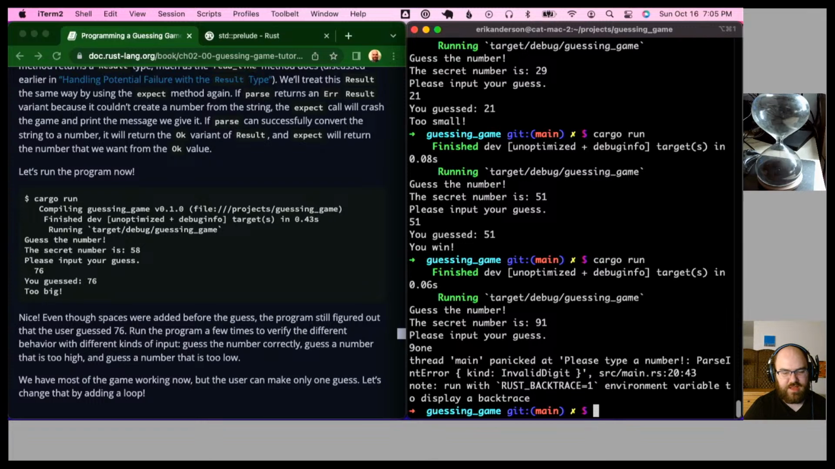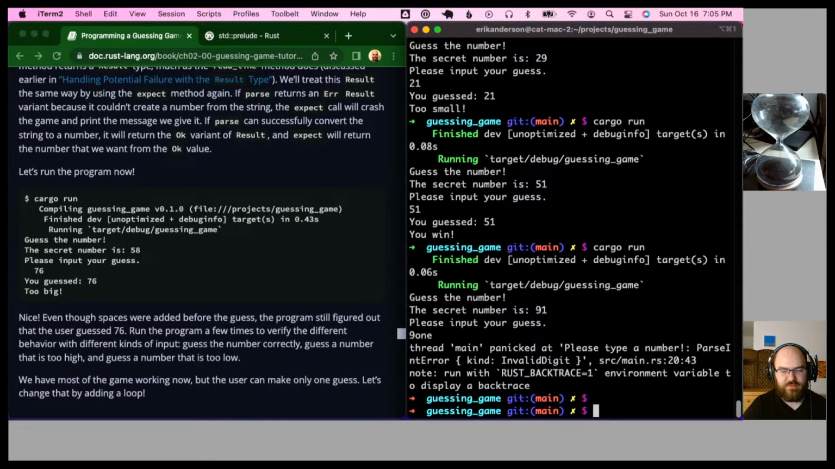Huh, it's kind of verbose what it gave me. Thread main panicked at, oh, it panicked. Interesting. Please type a number, ParseIntError, kind InvalidDigit, source main.rs. Note: run with RUST_BACKTRACE=1 environment variable to display a backtrace. Not gonna worry about that for now. The point is it works.